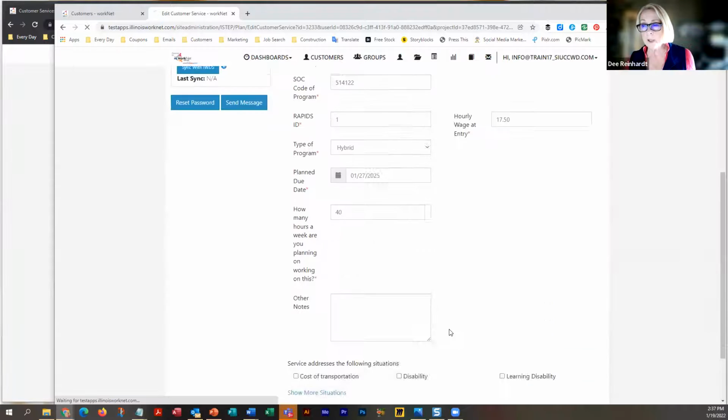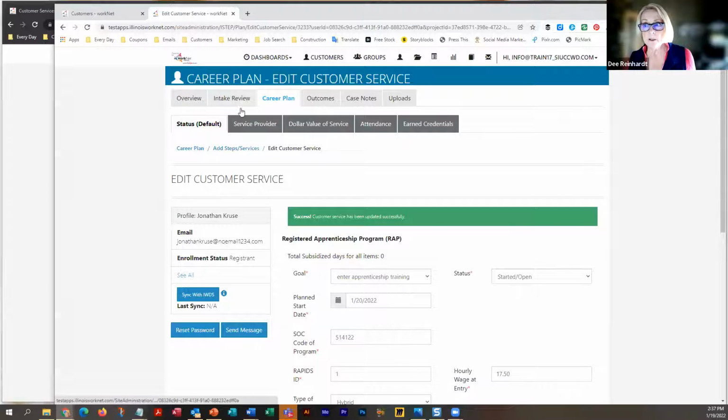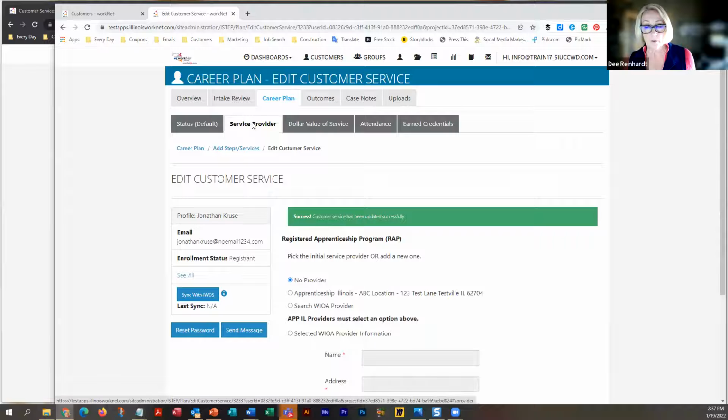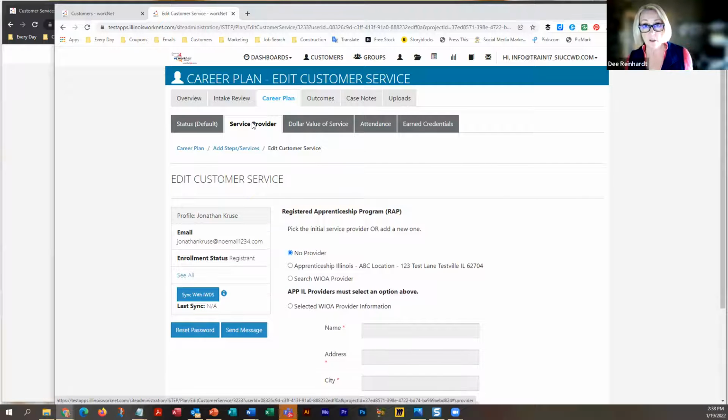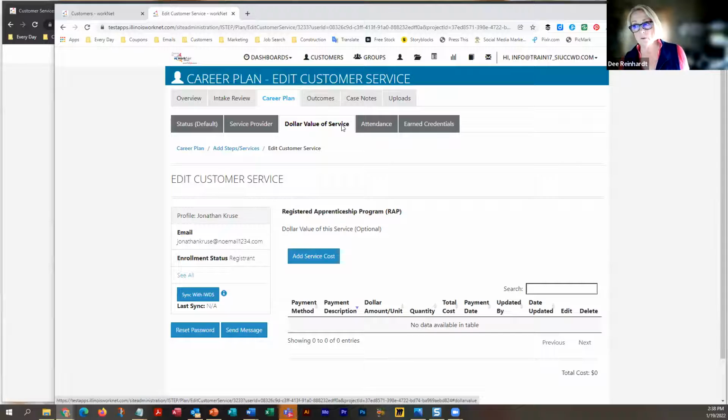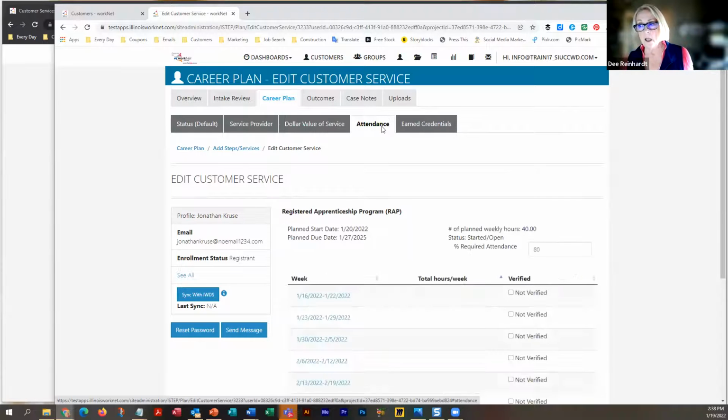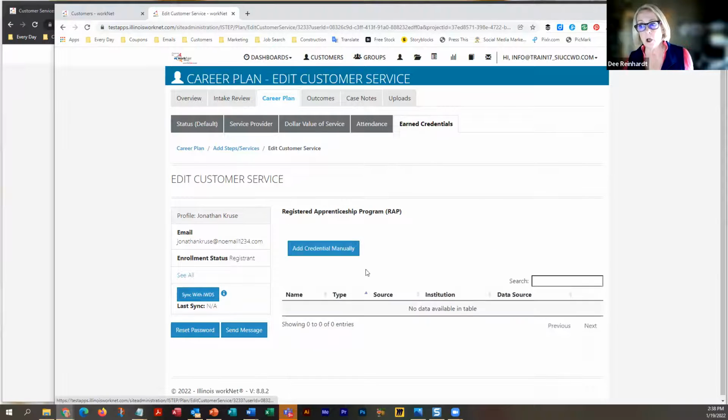item. We add the case note. In some cases, you need to make sure that the service provider is tagged in here. If there is a dollar value of service, you can add that in there. Attendance can be tracked now so that if I want to say, this is more for workshop rather than work, but it could be done for both, especially if it's a work experience. And then did they earn any credentials? And you can add a credential here.